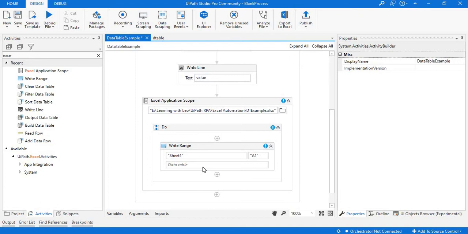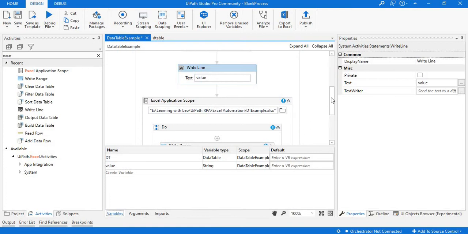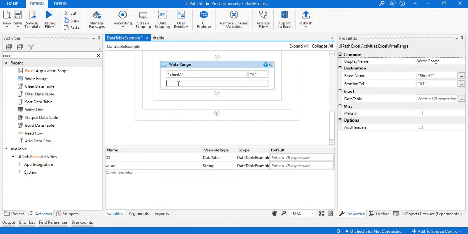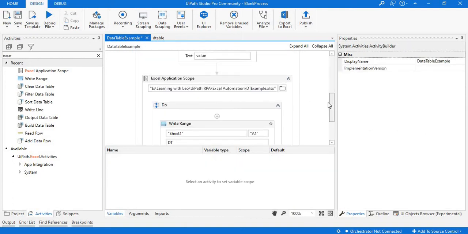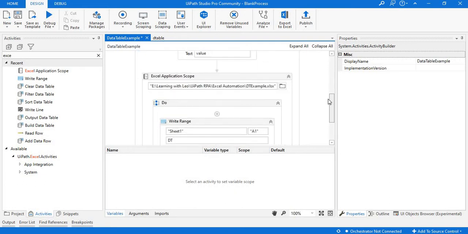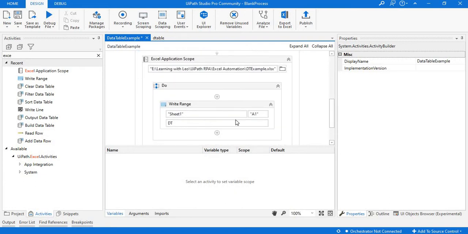Okay. So here we need to provide the data table name. Our data table name is DT, so I'm going to provide the details here as DT. So now this activity will create an Excel sheet with the name DT example. So let's run this, and it will print the data values whatever we are seeing in the output panel into sheet one from the A1 column.